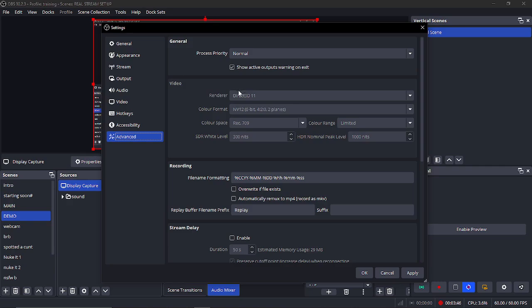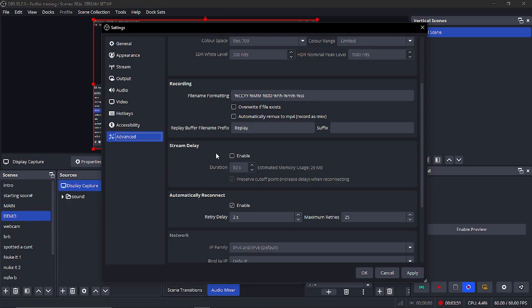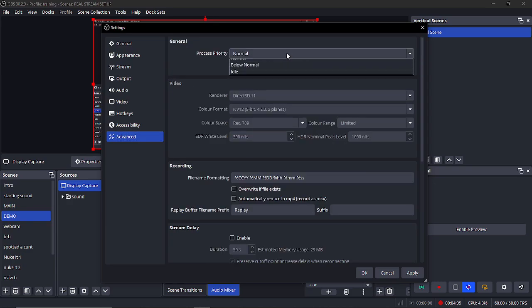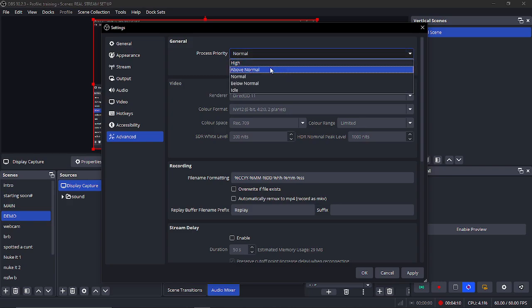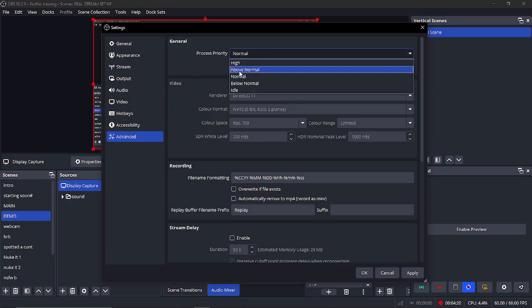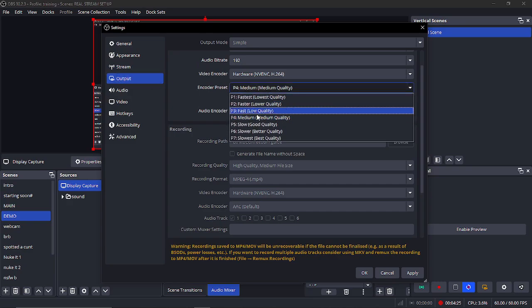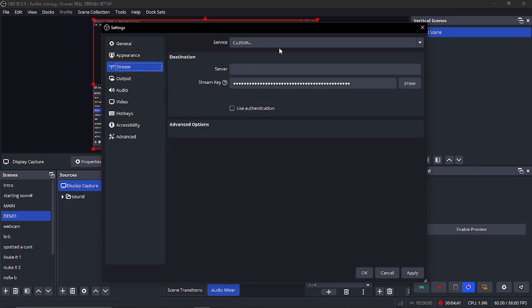For your advanced settings here, you can leave them as normal. If you don't want people to stream snipe you, you can always put a stream delay, depending on how many seconds you want. Process priority, if you set it to high, from personal experience, do not do that. If your stream's kind of lagging and you're getting an encoding overload, try above normal, but I'm keeping it on normal. If you don't feel like you want to use that, then just go to your output and change it to either low quality.